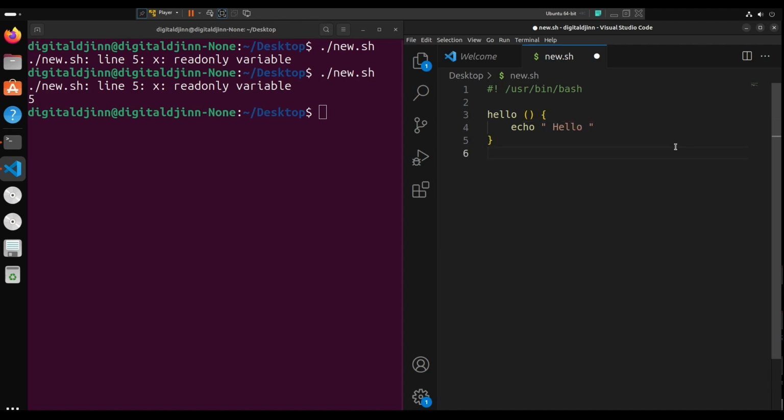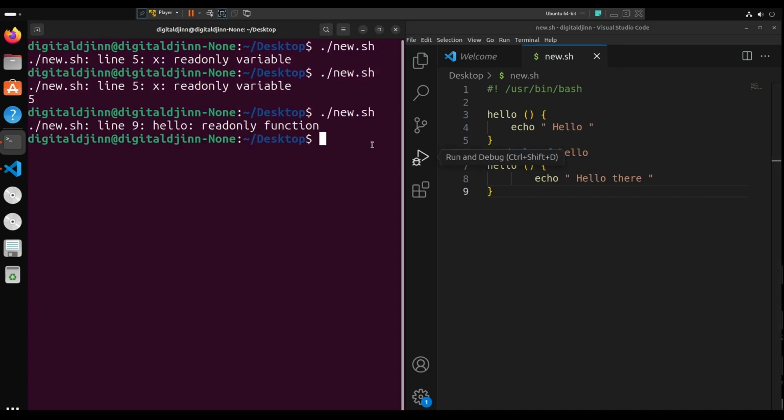Now to make a function read-only, you have to type in the keyword readonly, flag -f, and the function name. Now let's try to modify the function again. Now let's save and run. As you can see, it gives us a warning that the function is read-only and it cannot be modified.